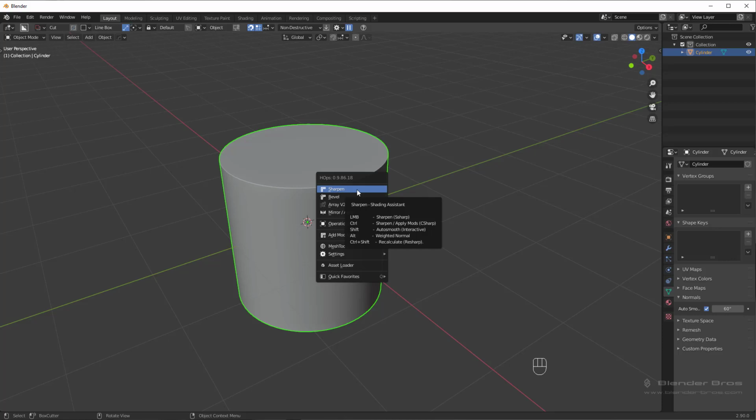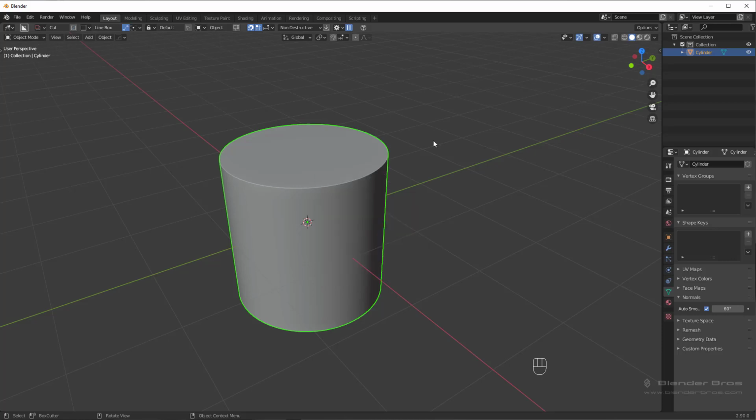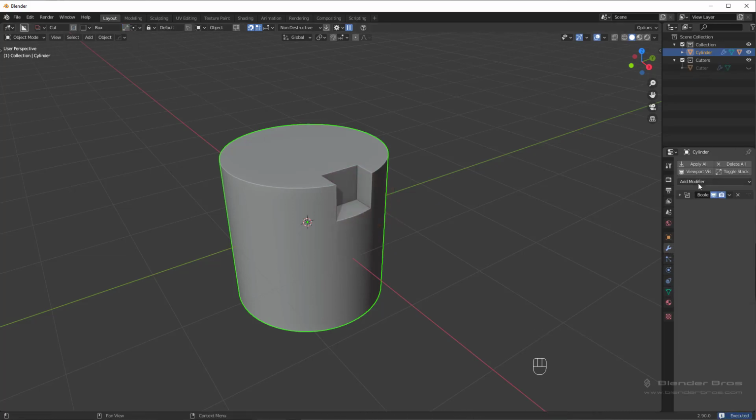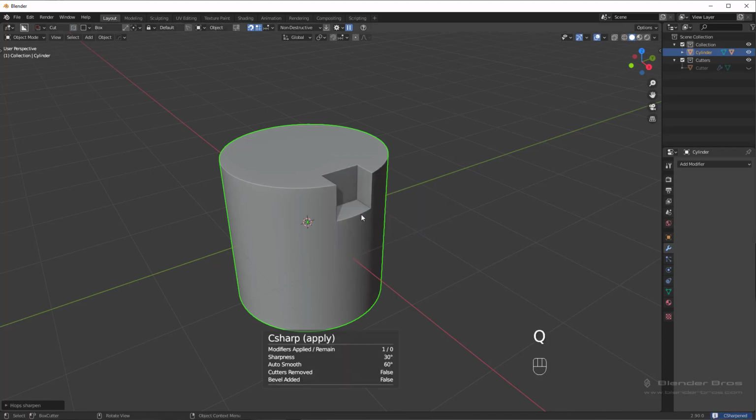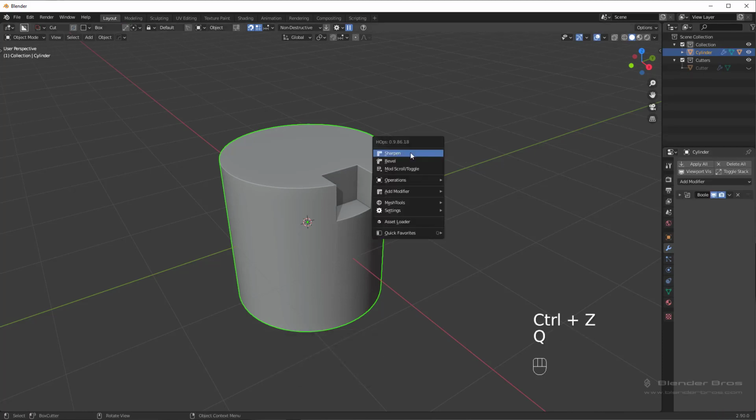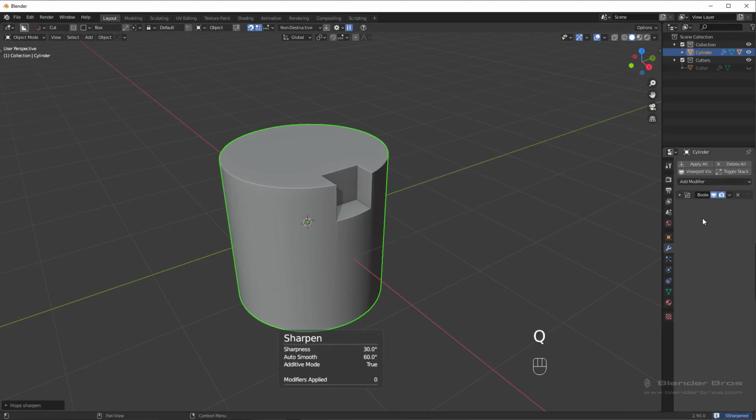So to apply a C sharpen, you would control click. You can see if you hover over it, there's a bunch of different settings. So say for example I was in here and made a cut on this side. You can see we have a boolean in here. If I control click Sharpen, this applies a C sharp and you can see that applies the modifier, whereas if I just did an S sharp by clicking it, it would not apply the modifier.